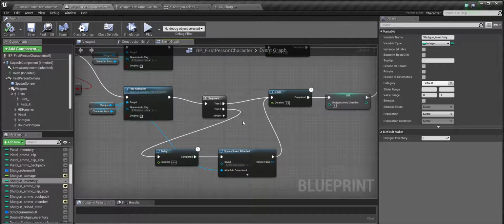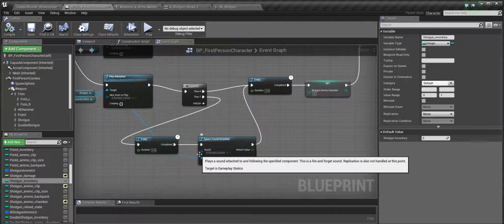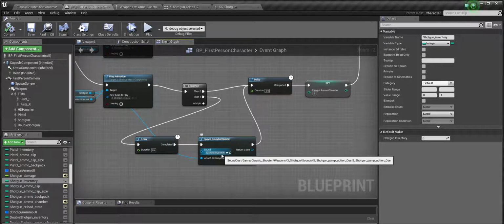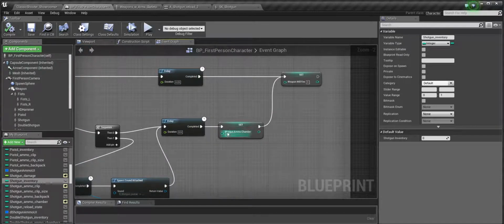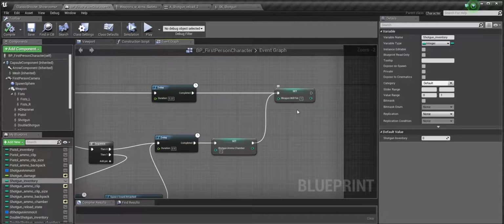And then the 2 delays. This delay covers the length of this animation. And this delay catches the moment when we need to attach the sound for the pump action. Then we set ammo chamber to 1, since we performed the pump action. And then we set weapon will fire back to 1.